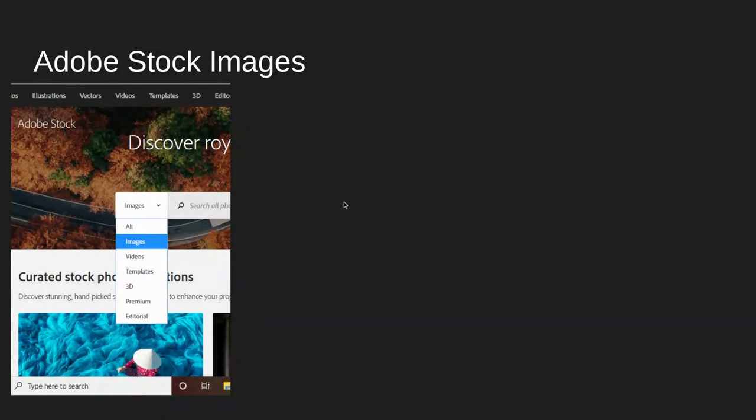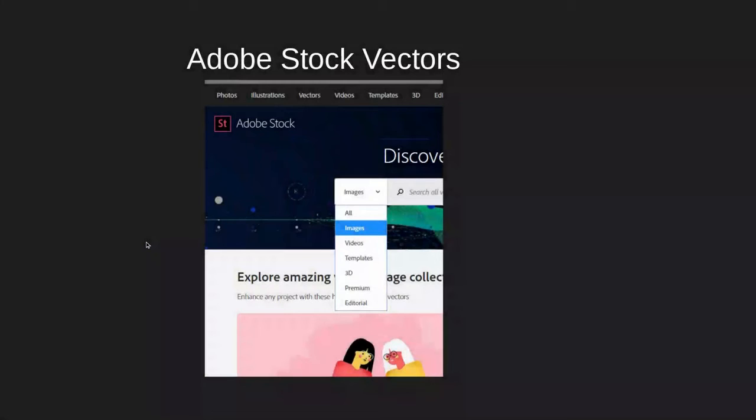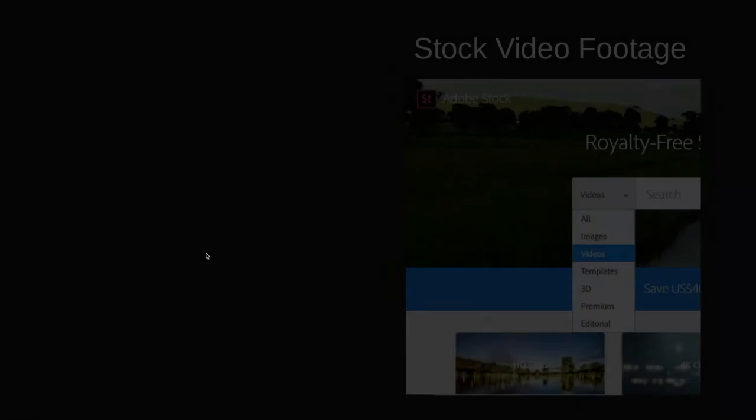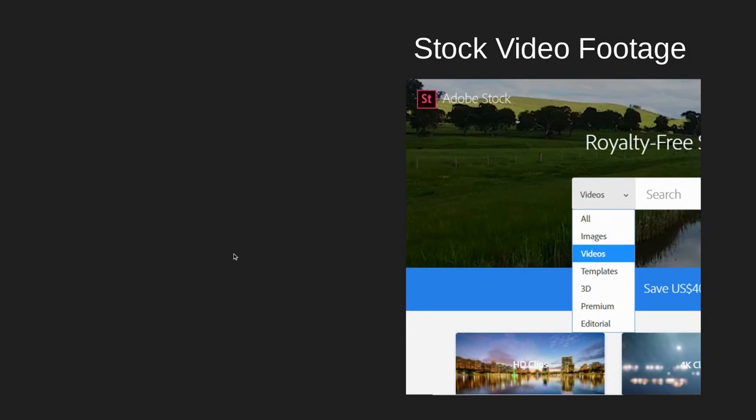So in the stock images here, you may choose images, you can choose video, you can choose templates in all the different apps, which is very handy, and also video footage. So if you want just some clips to close out a video you're creating, you can search in Adobe Stock.